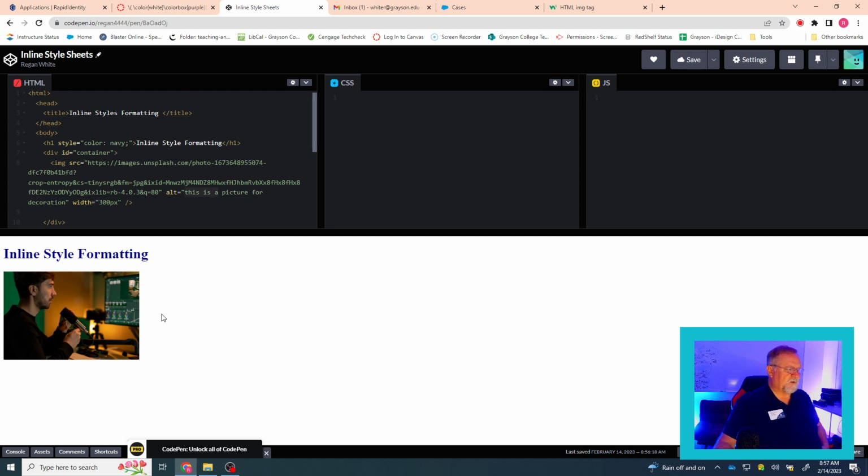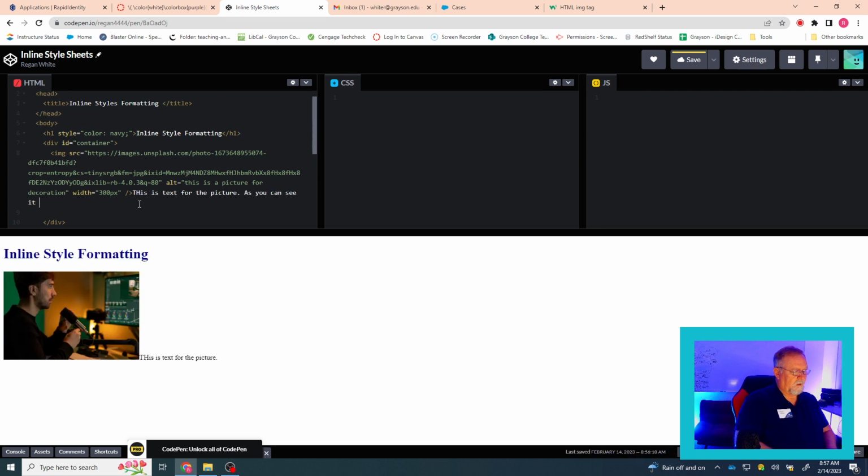Now let's put in some text. Okay, let's see here. I will type in some text. Where do I want? Okay, put it right next to the picture. This is text for the picture. As you can see, it is not very well formatted or placed next to the picture.